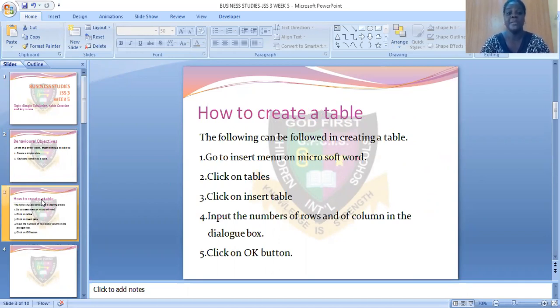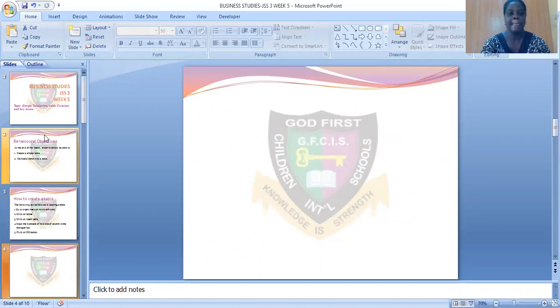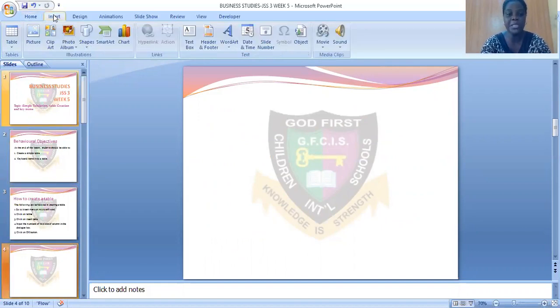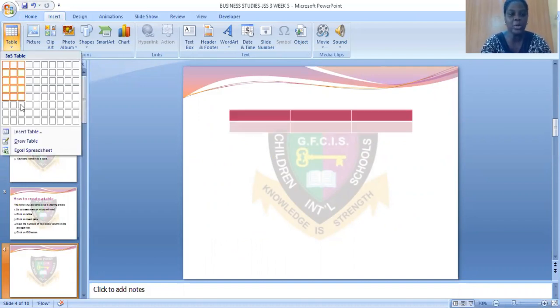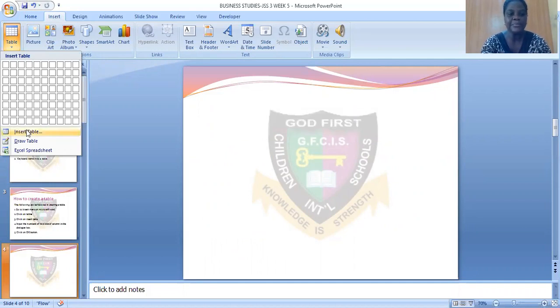It is very simple. You follow it on your Microsoft Word. What you do is to go to insert on your Microsoft Word. Then you click on table, and when you click on table, you click on insert table.